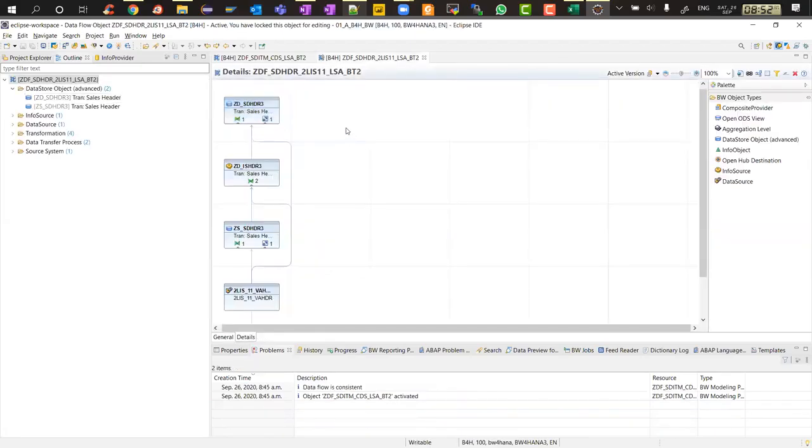Previously it was partial HANA, and now it is completely ABAP based. If you have the pure HANA runtime, and without any end routine, then you will see that you will have SAP HANA execution as your processing mode.